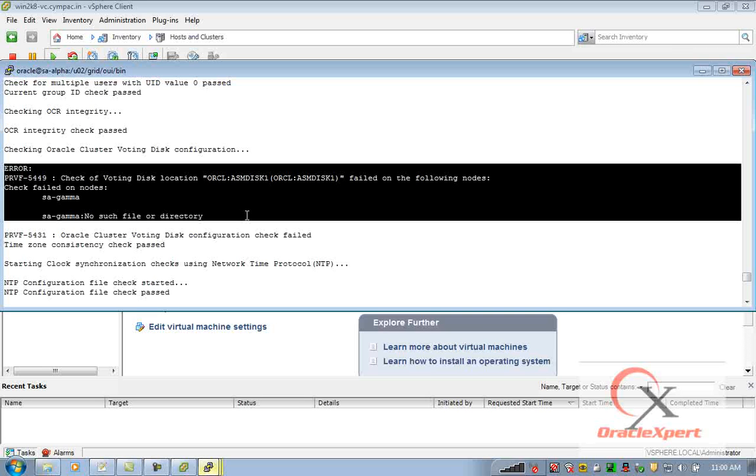On which node it is failing? On gamma. That is the new node to be added. But since we have ASMLib installed, ASMLib should have been able to access those disks and should have been able to confirm that yes, I am able to see the voting disks. But this check has failed from the gamma node, and that's where it's not very happy.